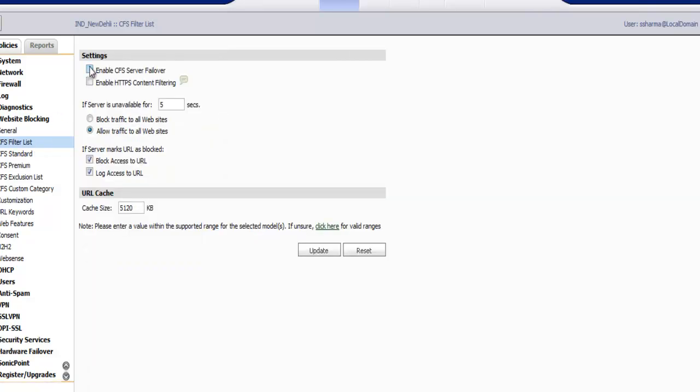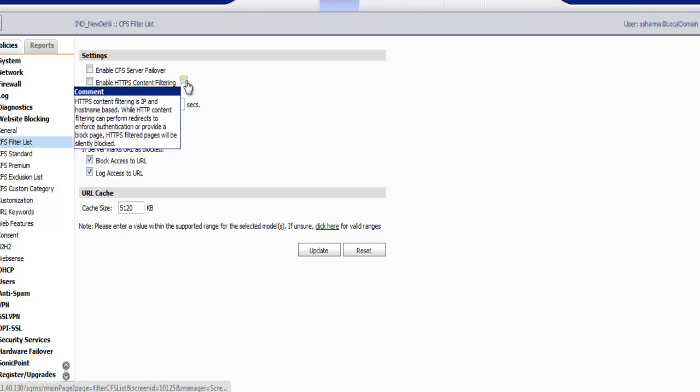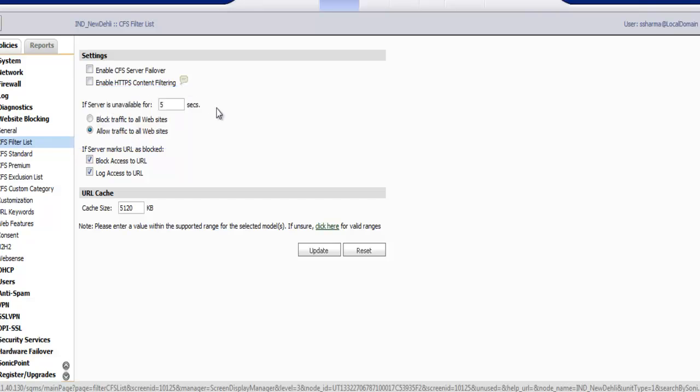Okay. You see, in the settings, you will see enable CFS server failover, which is a kind of clustering or load balancing, you can say. If one CFS server goes down, it will automatically redirect you to another one. The second option is enable HTTPS content filtering. Let's see what it says. It says HTTPS content filtering is IP and hostname based, but HTTPS content filtering can perform redirects to enforce authentication or provide a block page. Like if you enable this option, then before accessing any HTTPS website, the user will get a prompt to enter a username and password to go ahead.